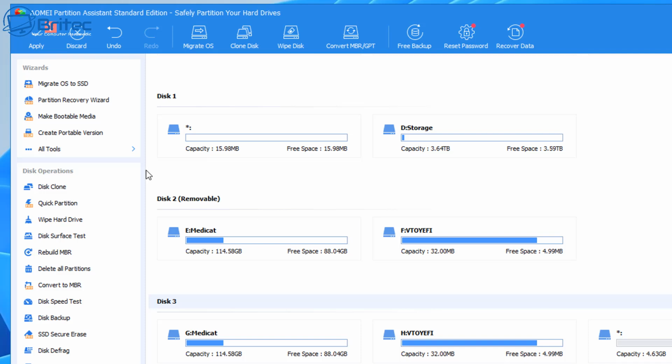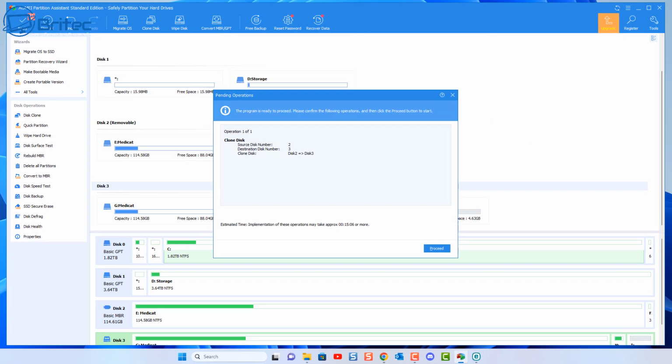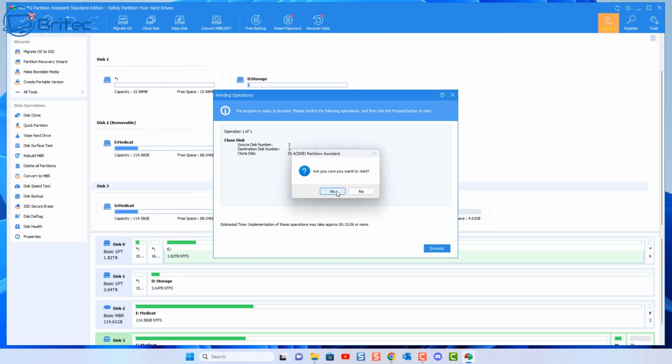Now to start the process, we need to click on the apply up the top left hand side here. This will then start to proceed with the cloning process. So you can see here, down here, we've got another box that says, do you want to proceed? So we're going to click on proceed here to start the job, basically clone our drive.